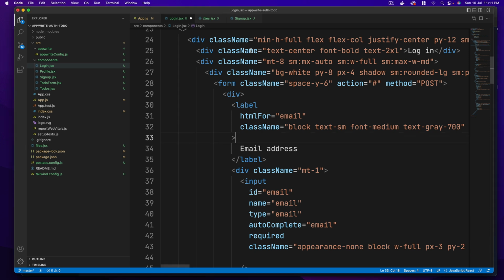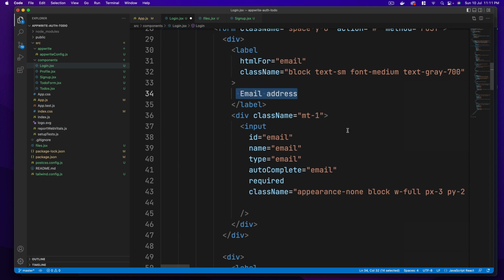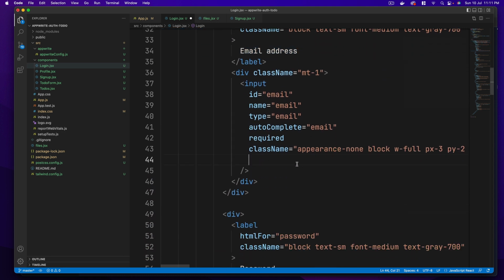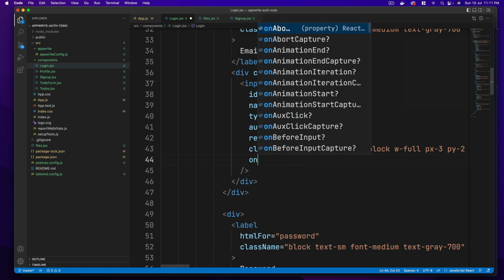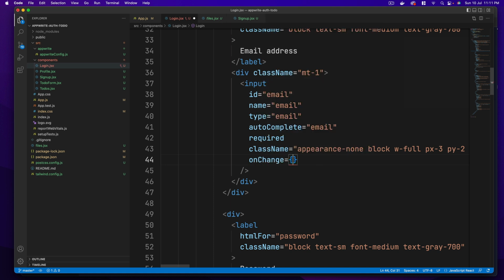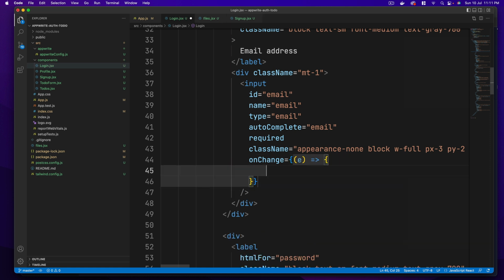So notice here, all these classes that come up from Tailwind. And then we have this email address. Email address has all of this. The only thing that is required now is this onChange method. In that, we handle an event, just like always. And we go ahead and do this.